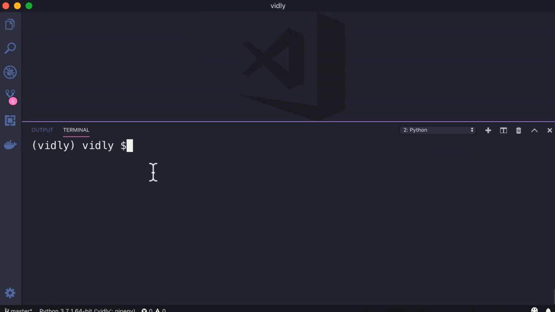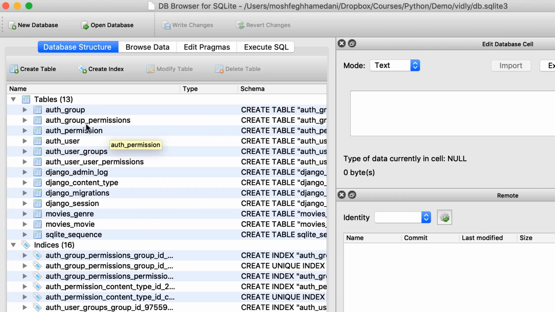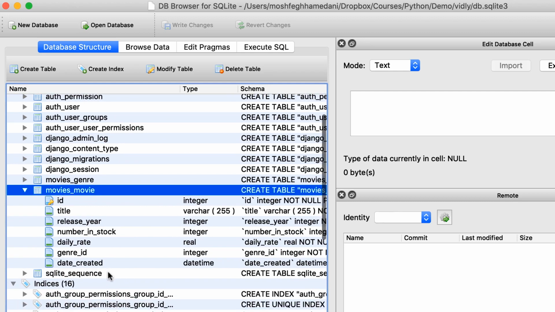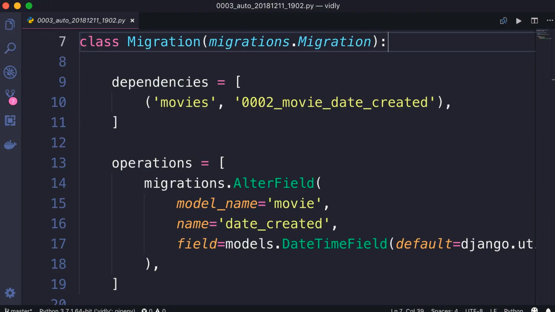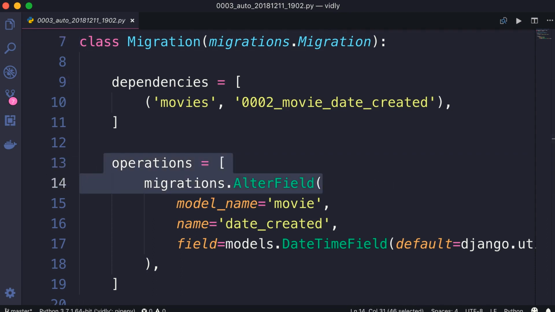So back in the terminal, let's run python manage.py migrate. Okay, the second and third migrations are applied. Beautiful. Now here in our database, you can see our movie table has this new field, date_created. Beautiful. Now one more thing before I finish this lecture. As you have seen, each migration is essentially a Python class that determines how our database should be updated.